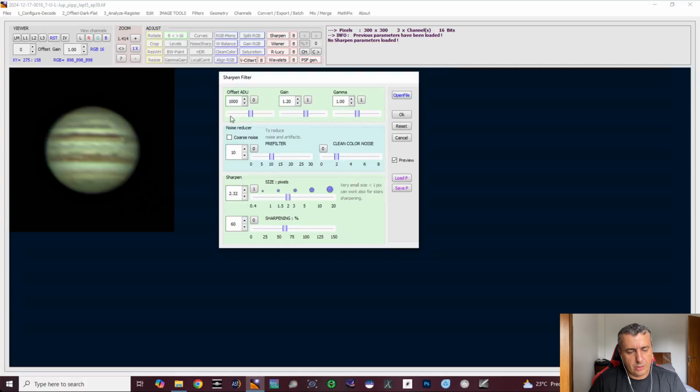The offset, usually I use 1000. Again, 1.2. The gain basically shows how bright the image is. For example, if I use just one, it's a little darker. Let me move it to 1.2.